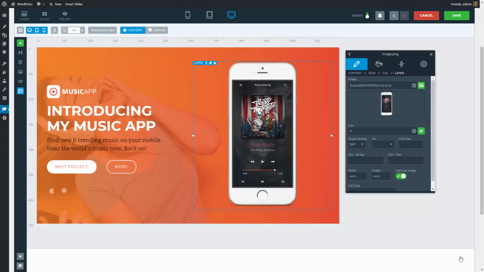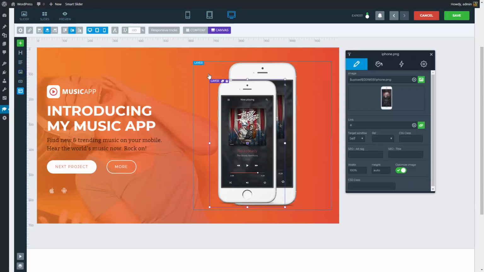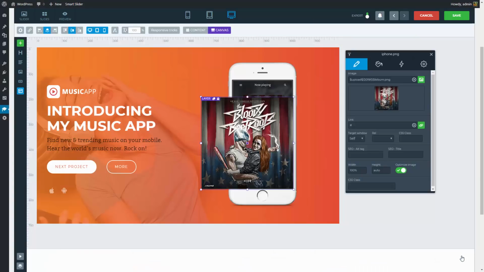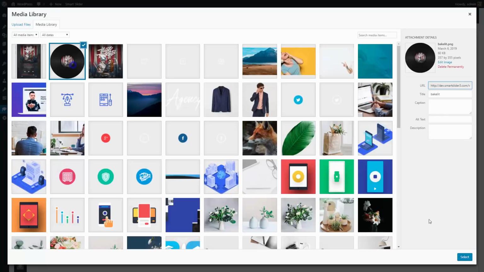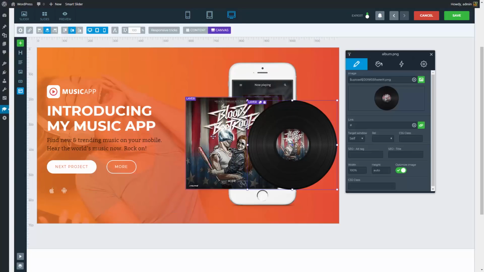I would like to have other image layers behind this layer, but the content editing mode won't allow me to do that, so I will need canvas editing mode. Put down the next image layer and select its image. Then put down the other image layer and select this image too. With canvas editing mode, you can move your layers anywhere on the slide.